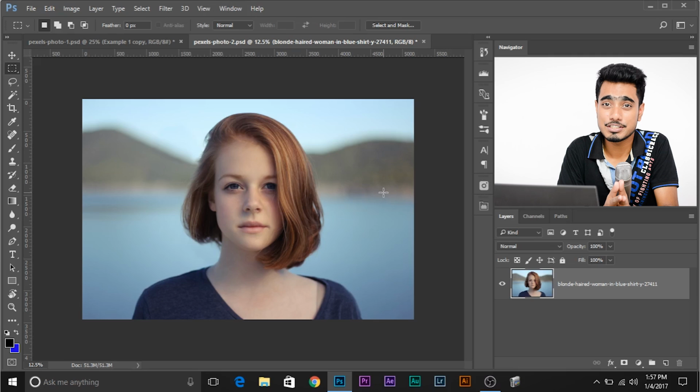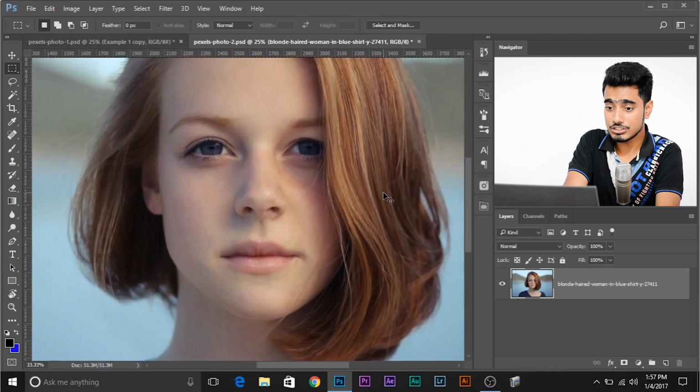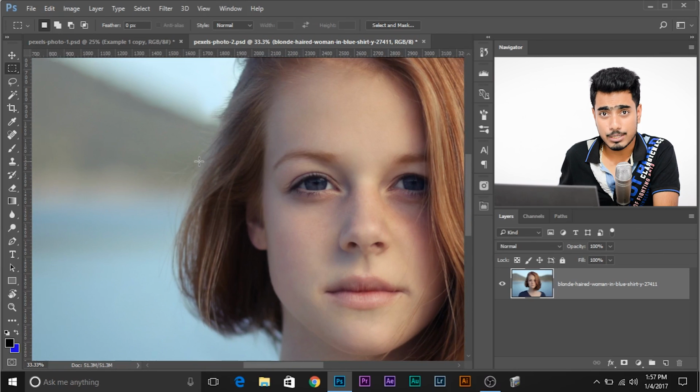In the second example, as you can see, the background is not that flat. It's a landscape, and it is going to be a little bit difficult for us to extract the subject from it, but we'll do it. And one of the more challenging things in this image is that, look at the hair. It's blending with the background.